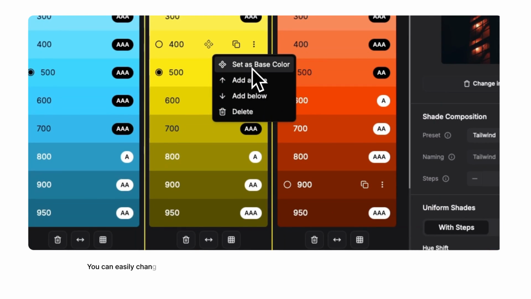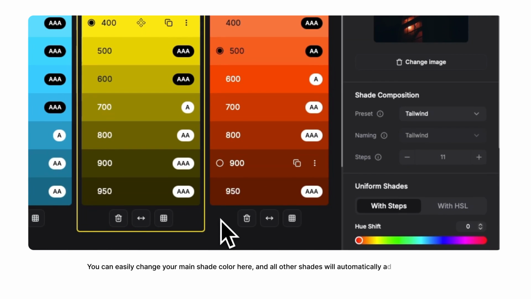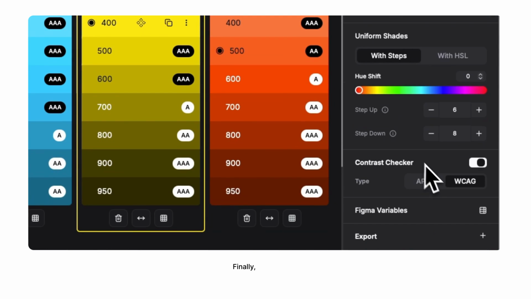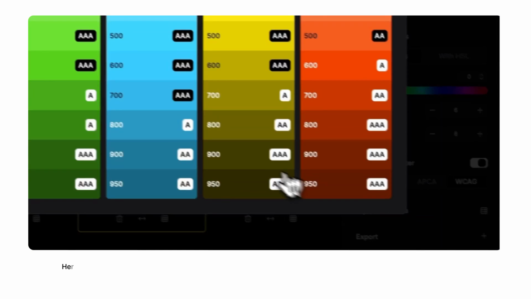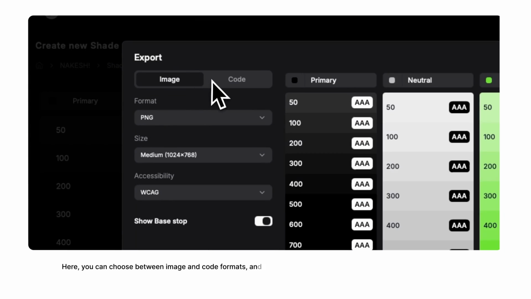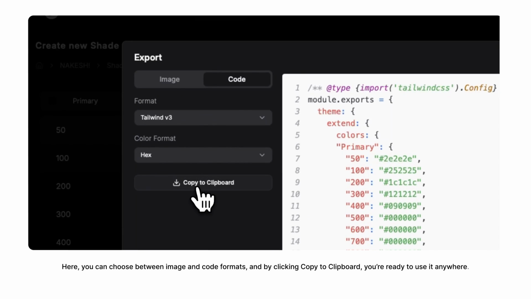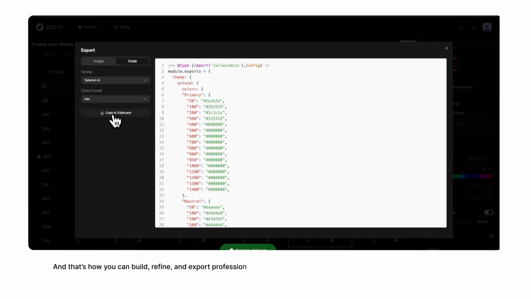You can easily change your main shade color here, and all other shades will automatically adjust based on it. Finally, click Export. Here, you can choose between image and code formats, and by clicking Copy to Clipboard, you're ready to use it anywhere. And that's how you can build, refine, and export professional shade systems in just a few minutes using Dizno's Shade Generator.